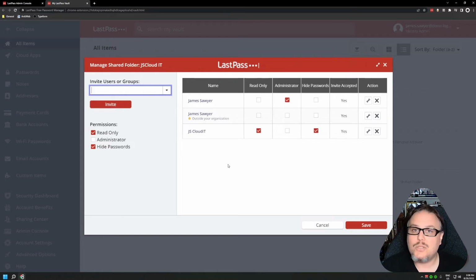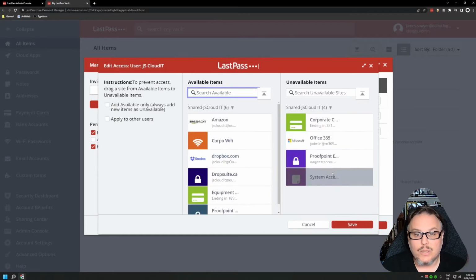The beauty behind this too is you can give people specific levels of access. Say you only wanted them to have read-only access, so they could see the URLs and the username. You might want to hide the password so that they could see that stuff but not see the password. You may want to hide certain items from the folder for a specific user and not for others. You can manage that from this wrench. If you click on it, you can drag and drop tiles over to the side of unavailable items so that the person that you've shared with cannot view them. I'll give you an example of this in just a moment.